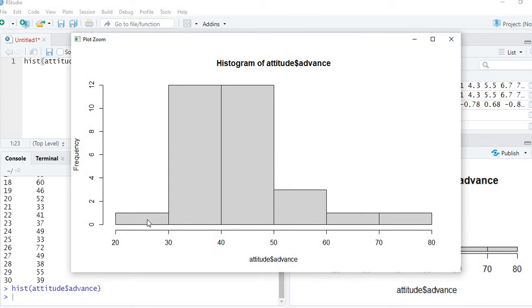It represents a certain range like 20 to 30. The frequency of this 20 to 30 is 1. 30 to 40 and 40 to 50, the employees are 12. 50 to 60, the employees are 3. 60 to 70, employees 1, and so on. So that represents a frequency for a certain range of the elements. So this is called the histogram.